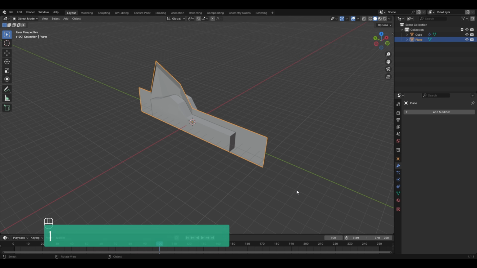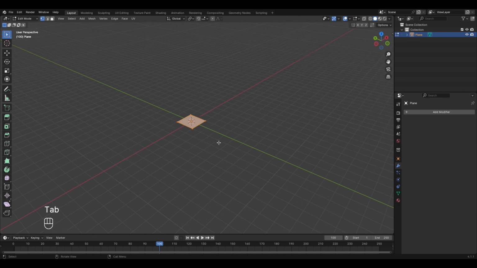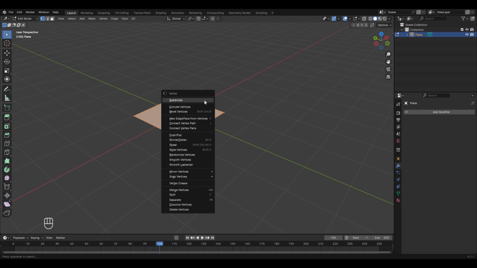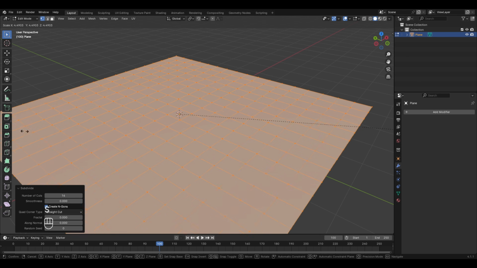And the next one is very interesting, and it's the warp modifier. To understand it, let's delete all this. Press Shift plus A to add a plane in our scene. Now let's tab into the edit mode, and to increase the number of vertices, we'll apply subdivide. Let's increase the number of cuts to around 16 and increase its size like this.